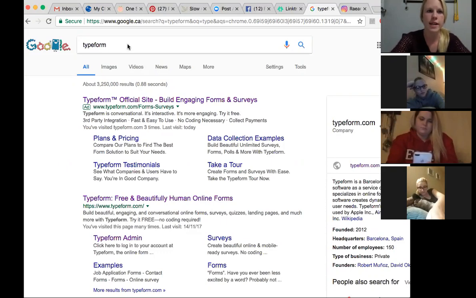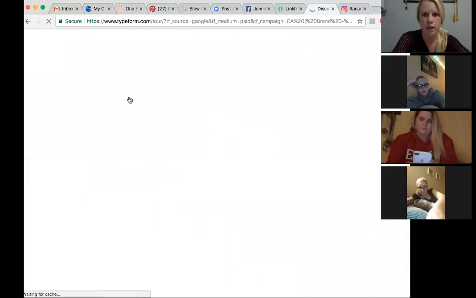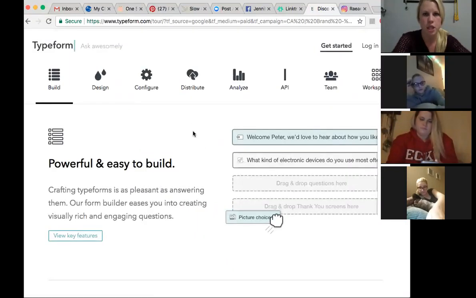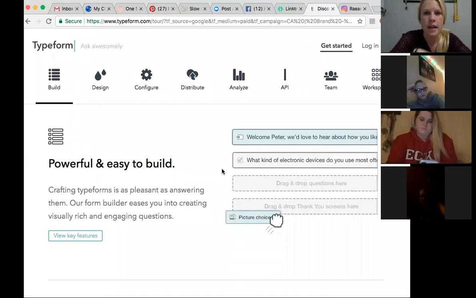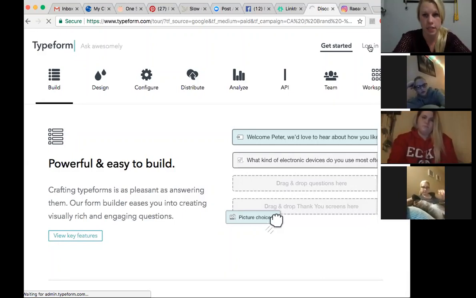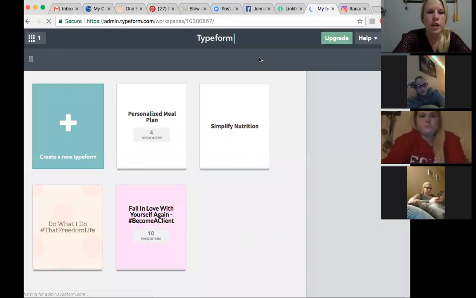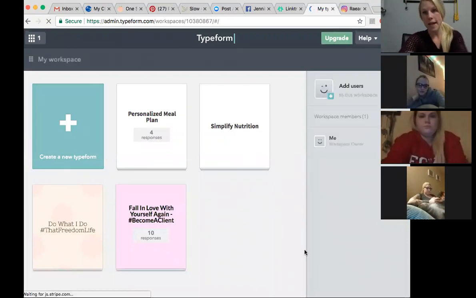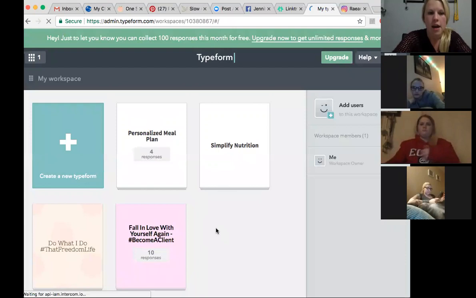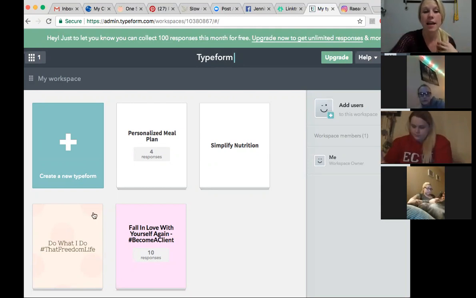So you just put Typeform into Google, and then you'll go to this site here. I have a million tabs open, so it's going to be slow. You'll create a free account, and once you create it, you'll have a profile. I've already created an account. So here are the forms that I personally have. Once you've created it, it stays here and you're able to see it. I can click in here.